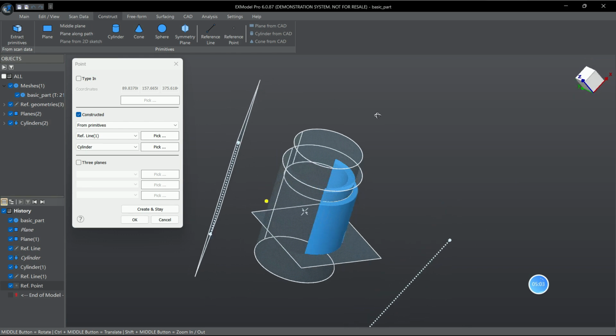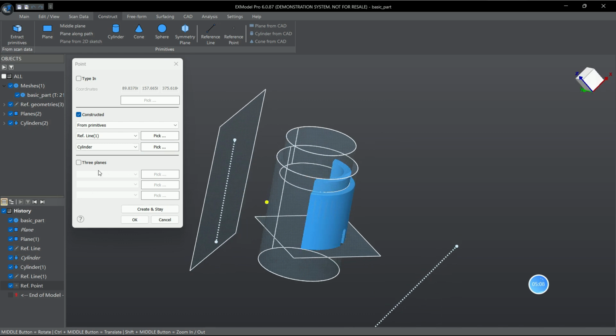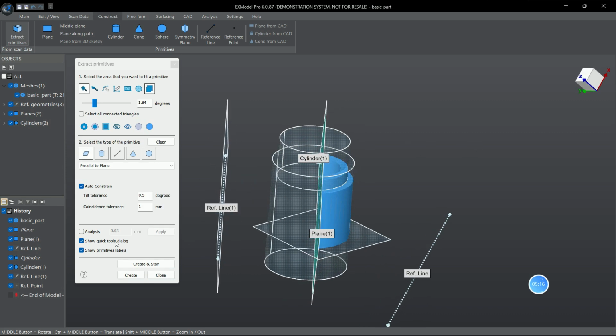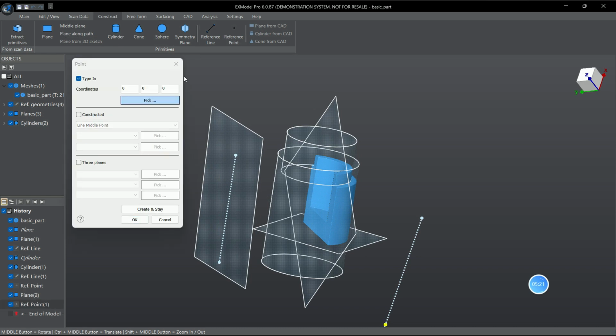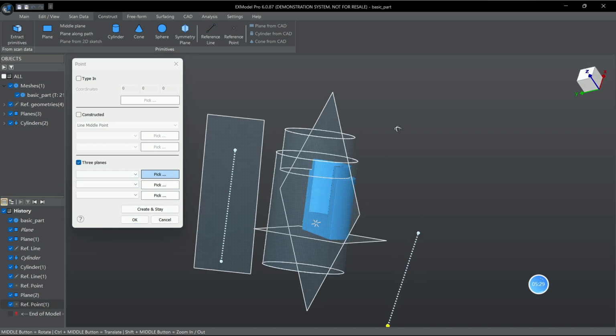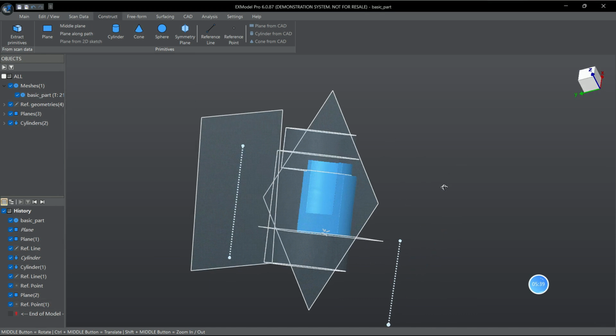Another option you may find useful is if you have three planes. For example, I will just select an arbitrary selection here and create a plane on this selection, which is not a good example, but still you can use these three planes and it will find a point where they intersect. For example, I can choose three planes, plane 1, plane 2, and plane 3. And as you see, it found the intersection of all three planes, and this is our point.